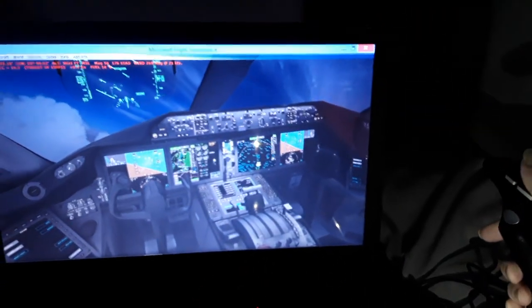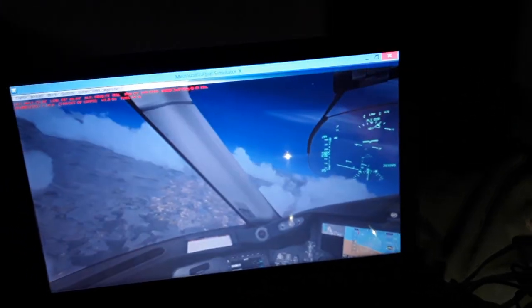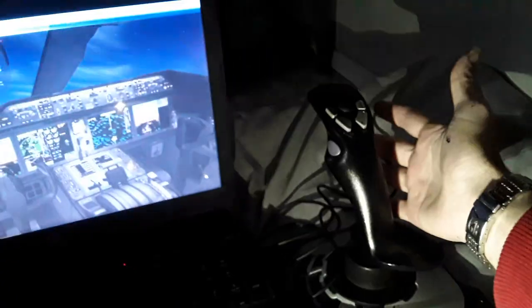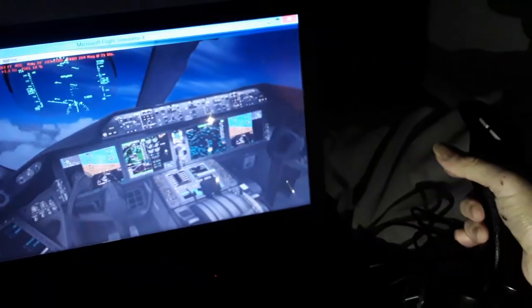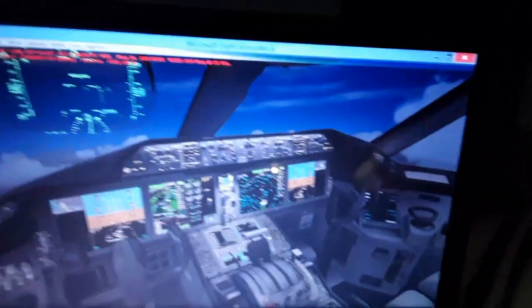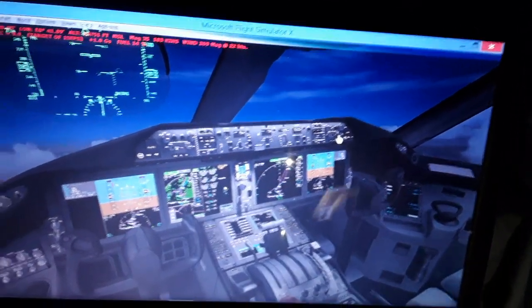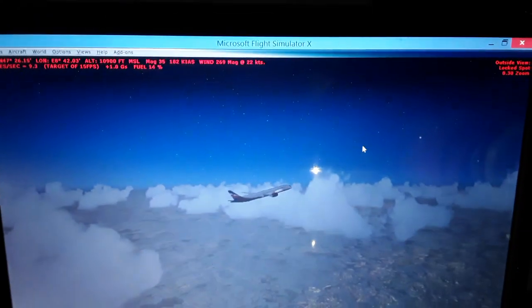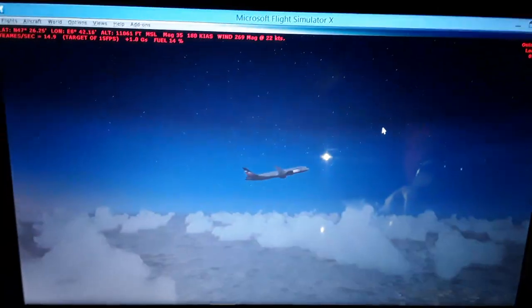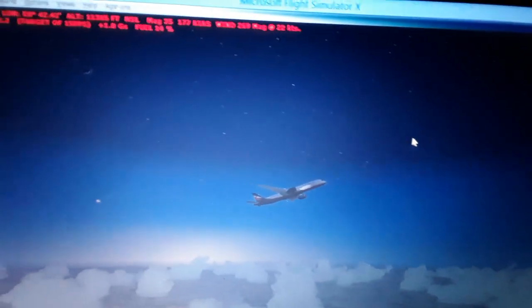Positive rate of climb over here. Keep climbing. You can see we can leave the hands off, there is no problem. We just need to make small corrections of the trajectory of the aircraft as we fly. So maybe a little bit closer over here. Also a nicer view over here, as you can see.